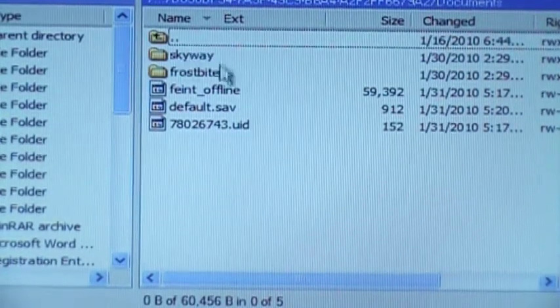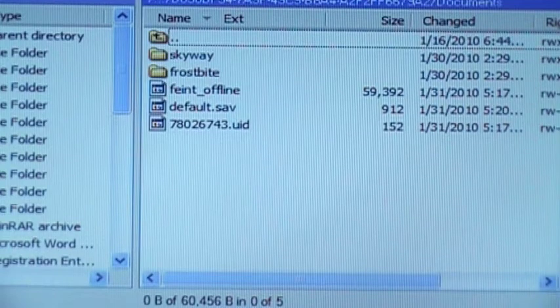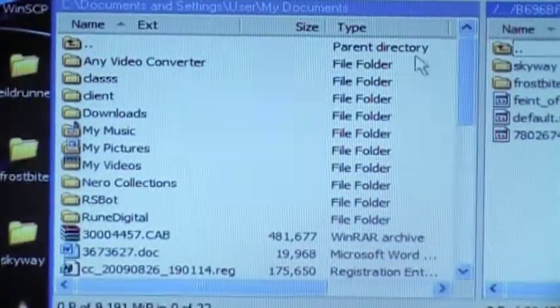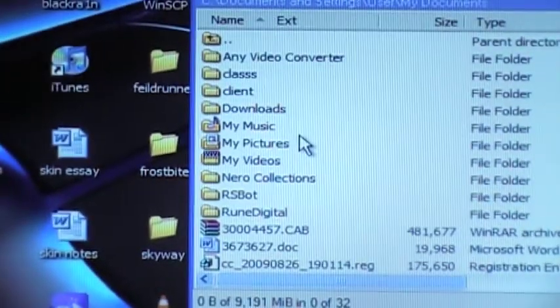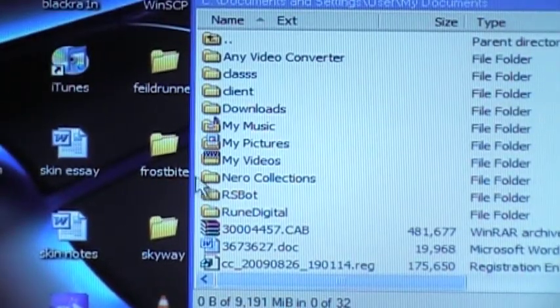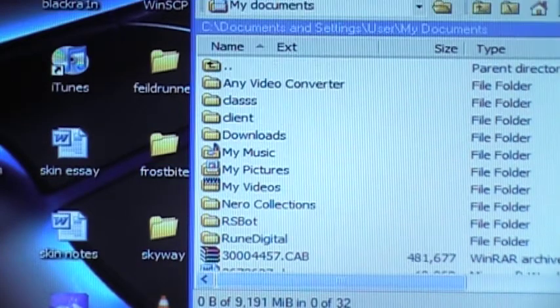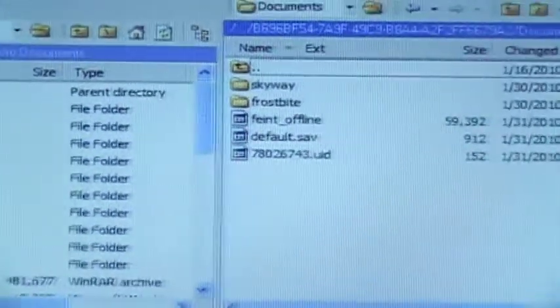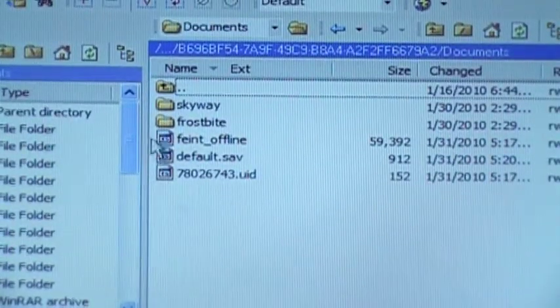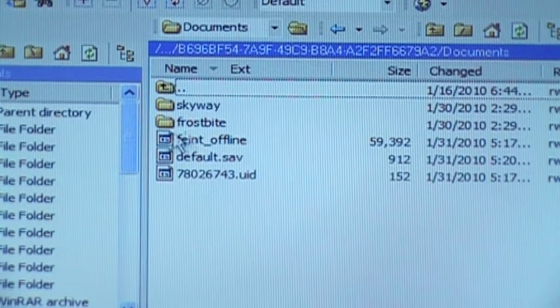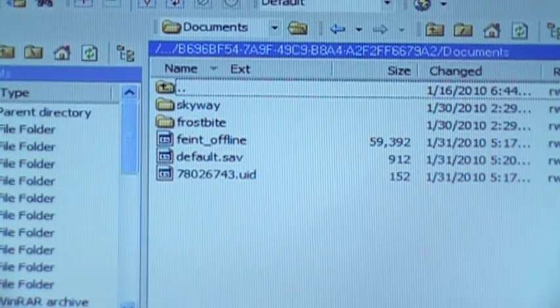As you see, I already have the Skyway and Frostbite maps in here, but what you're going to need to do is go out here, take these two files, just these two, no others. You can copy and paste it, or just drag and drop into here somewhere. It doesn't matter where, like right here somewhere. Make sure you have Frostbite and Skyway for those two maps to work. And that's pretty much it. Pretty easy. Now I'm going to show you the result of it.